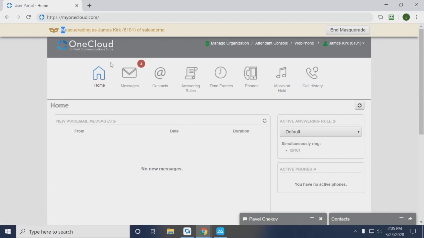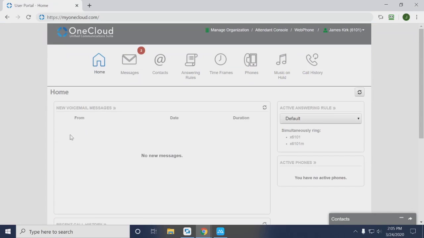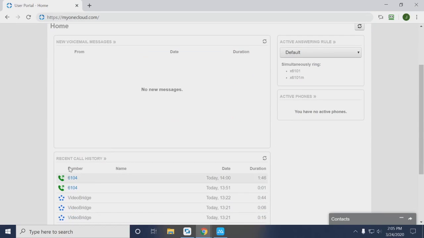Let's first go over these options here. When you're on your home page, it will list out your new voicemail messages right here. Remember, I deleted my message earlier today. Probably not the best for training, but that's okay. So I don't have any new voicemail messages. If I did, they would be listed right here. Similar to the mobile app, I can play the message, I can delete it, I can forward it, I can interact with the message in all those different ways. I can also, if I scroll down a little bit, see my recent call history here.